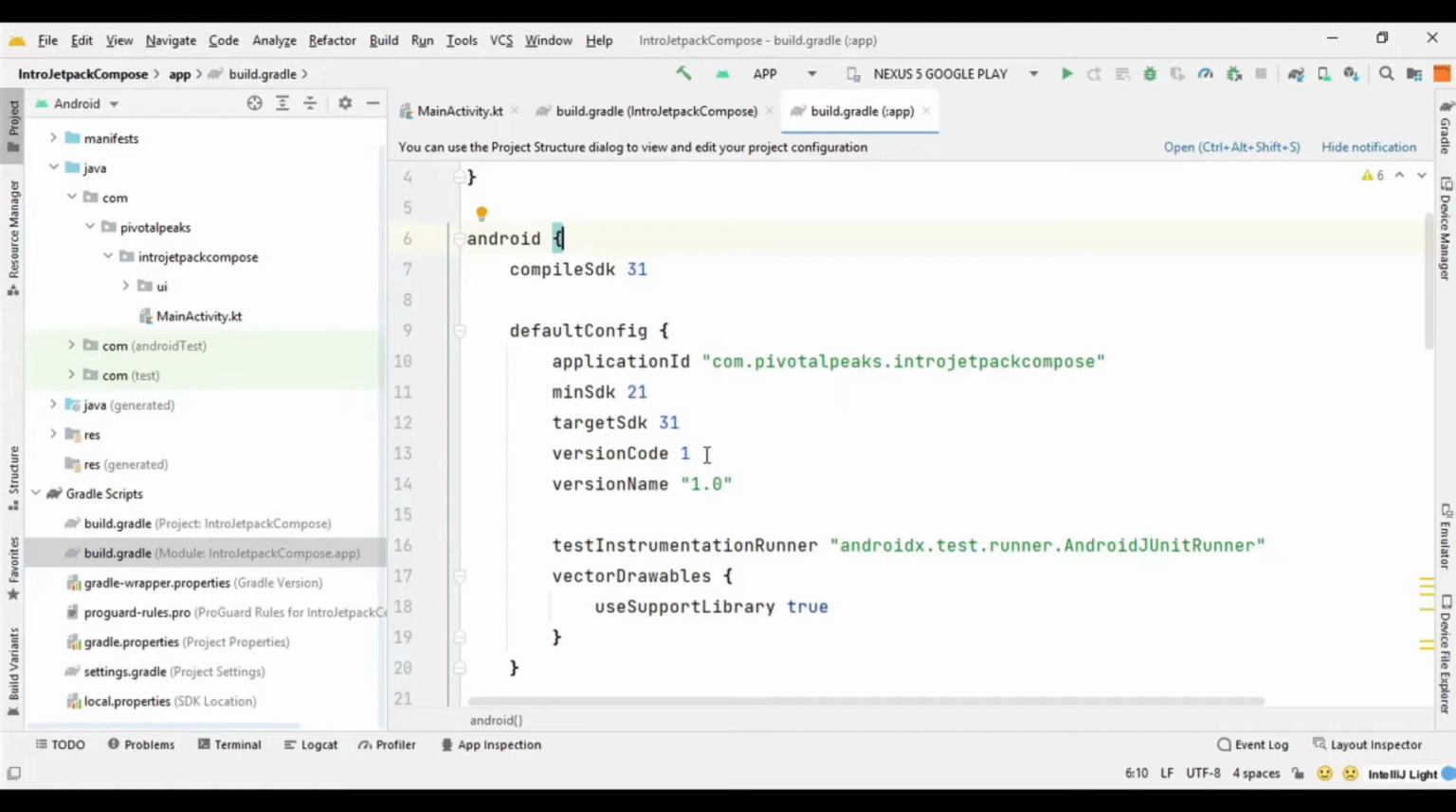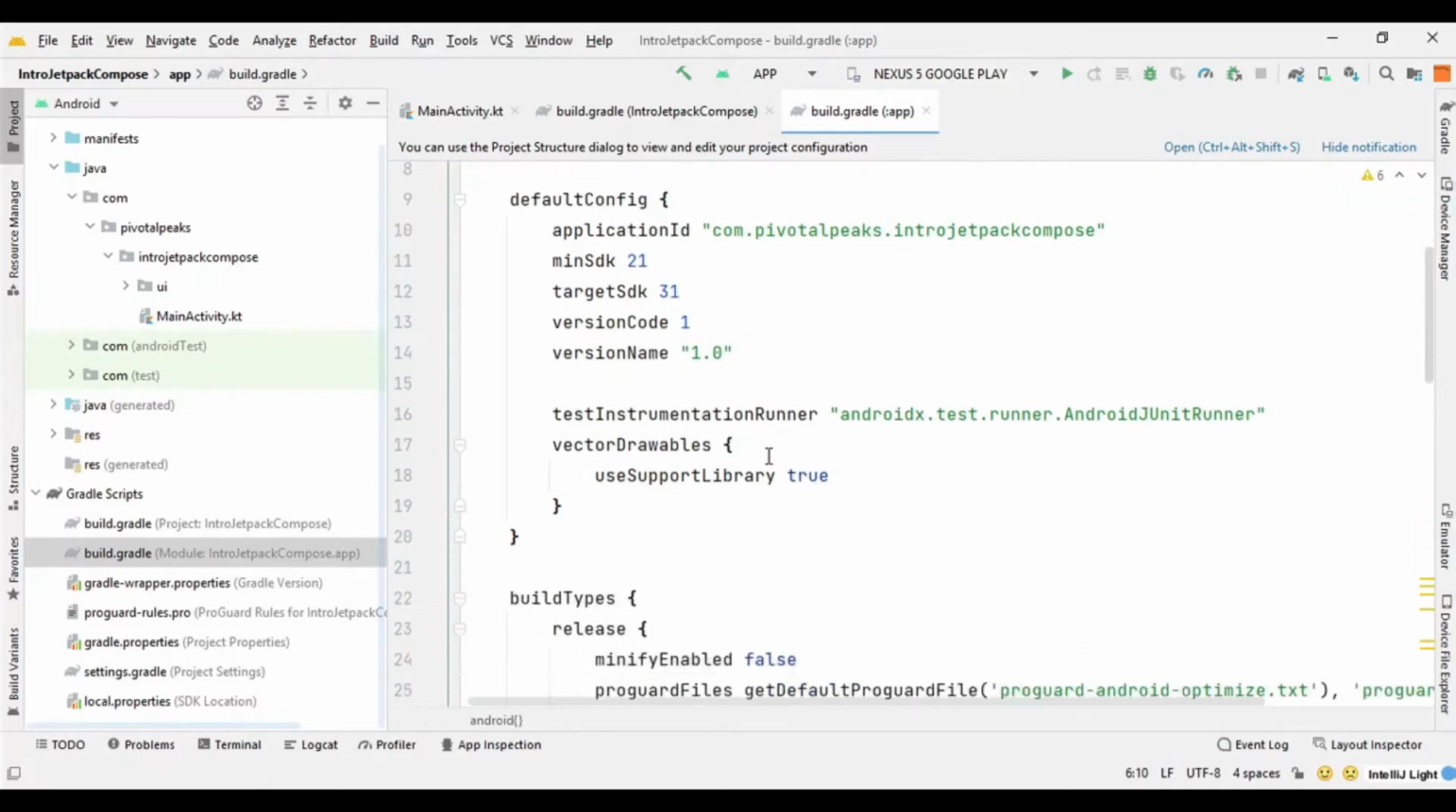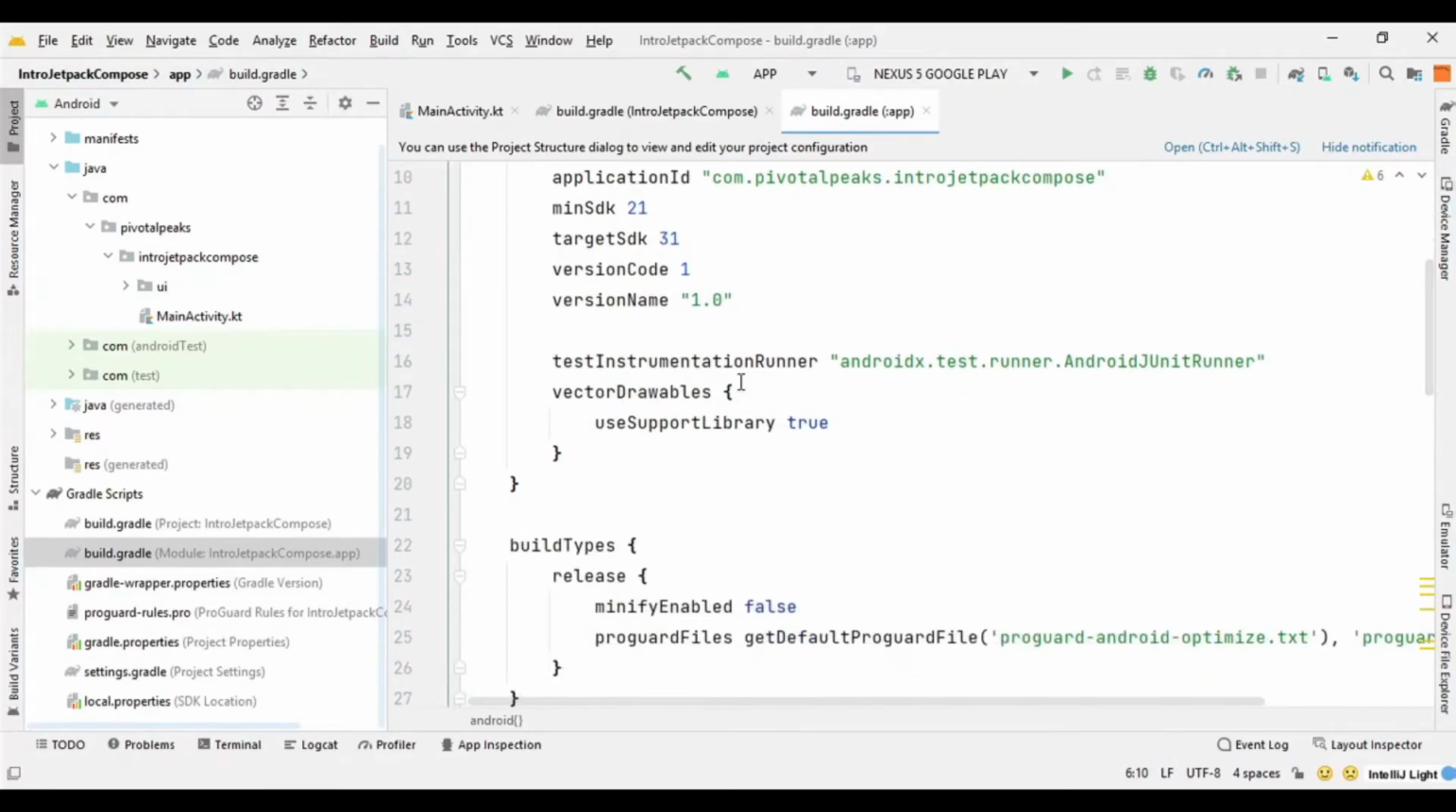If you build an app and publish it on Play Store, and then you want to update the app, then you will need to change it. You will need to increment it by 1. So yeah, remember the versioning. And this is for the test instrumentation runner. It is used for testing, so don't worry too much about it. And this is for vector drawables, which is also quite an advanced thing, so we will deal with it later.